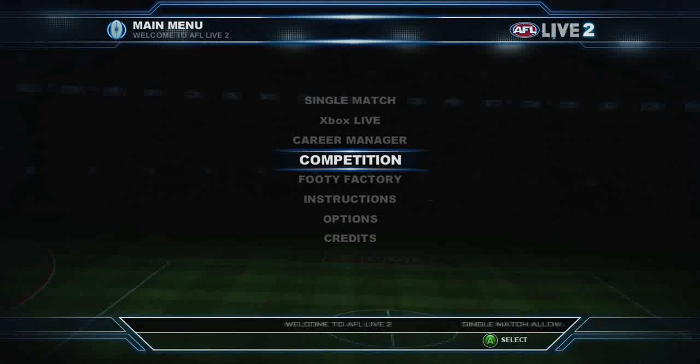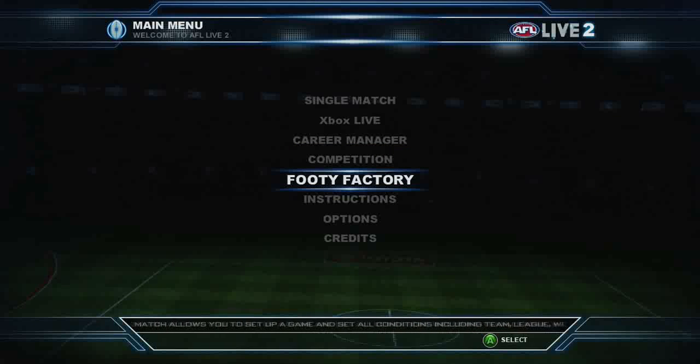Because I know I had problems with it in AFL Live 1, and unfortunately dealing with it has not got even better. In fact, I think that the Footy Factory, the way you actually handle it in AFL Live 2, has gotten considerably worse, which is a real pain. But anyway, let's get into this.